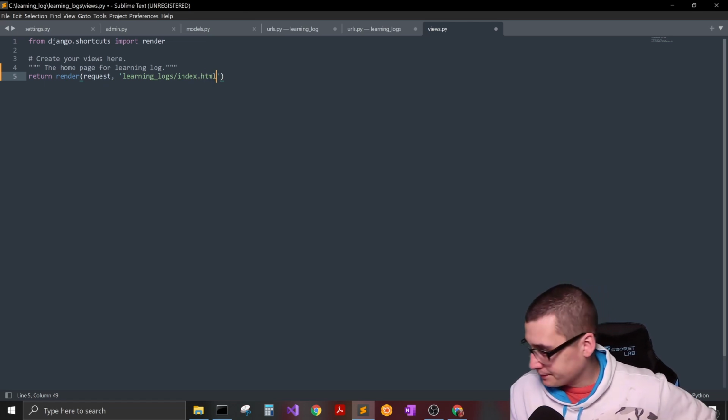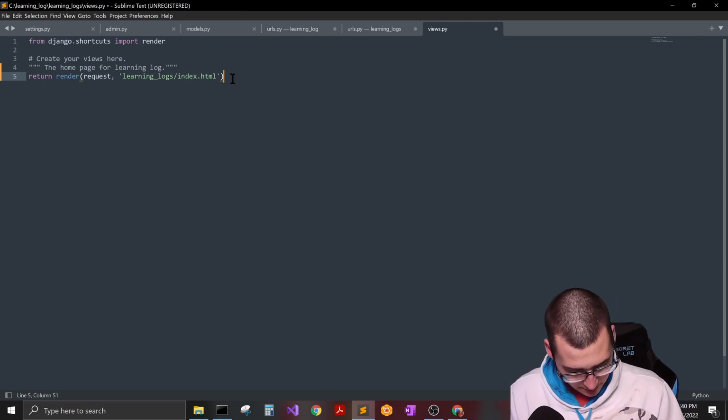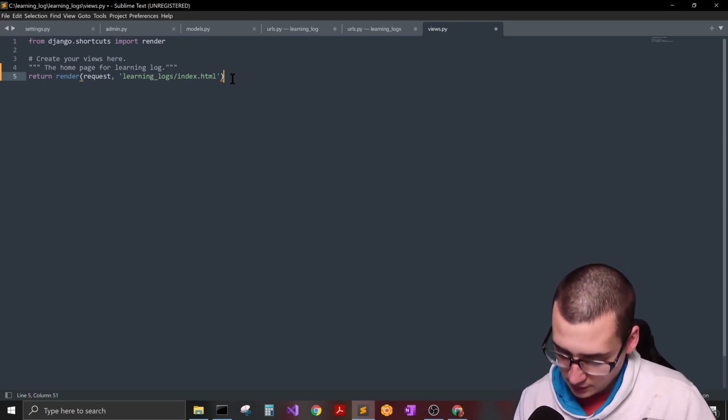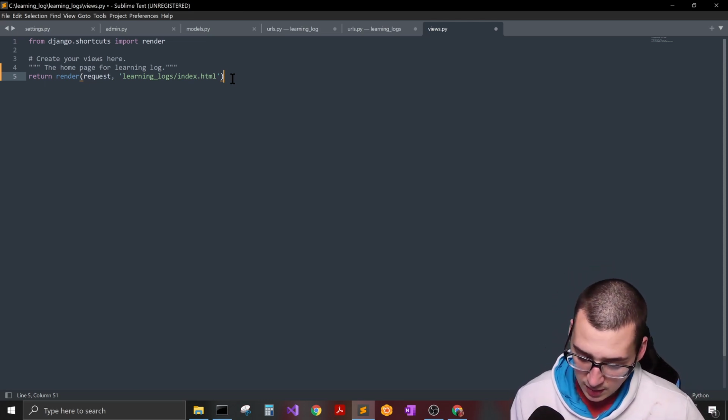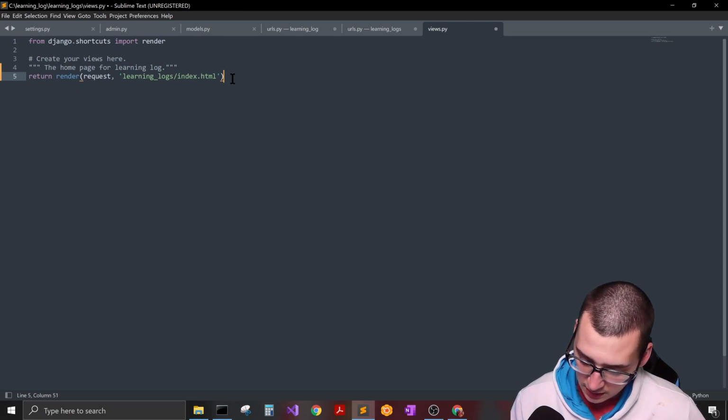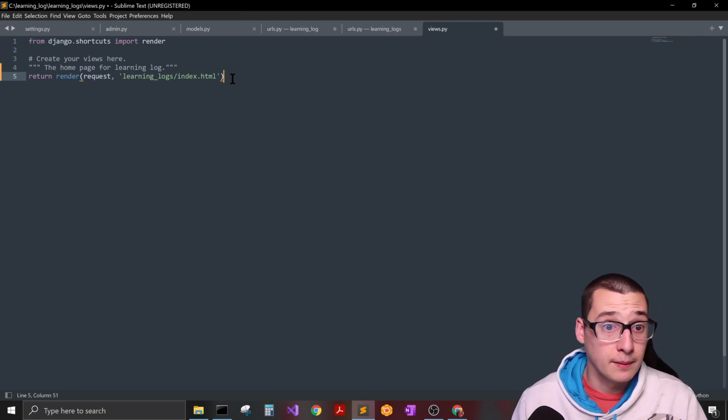All right, so when a URL request matches the pattern we just defined, Django looks for a function called index in the views.py file. Django then passes the request object to this function. In this case, we don't need to process any data for the page, so the only code in the function is a call to render. The render function takes two arguments, the original request object and a template it can use to build the page. So we're going to write the template.